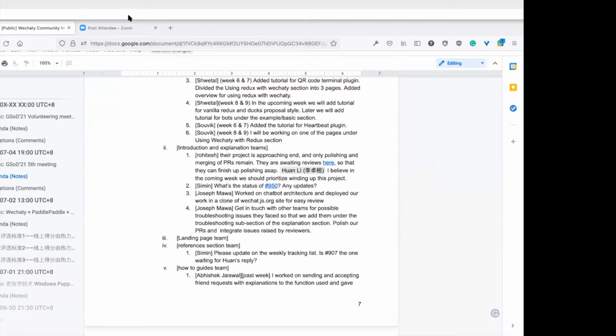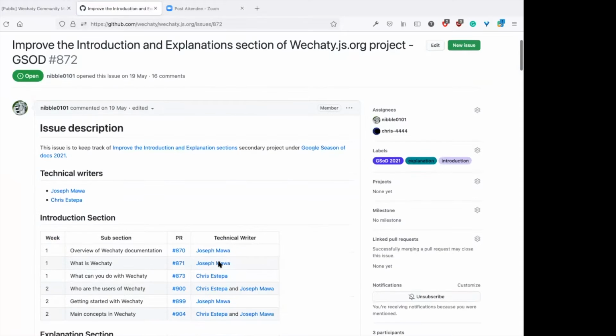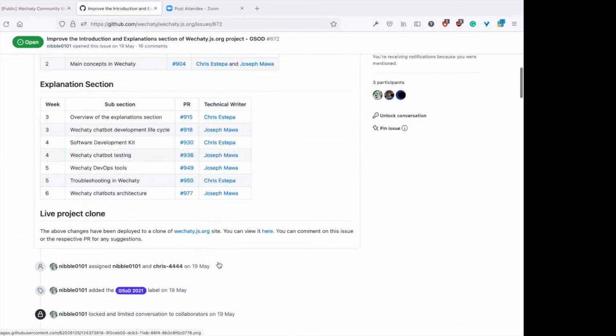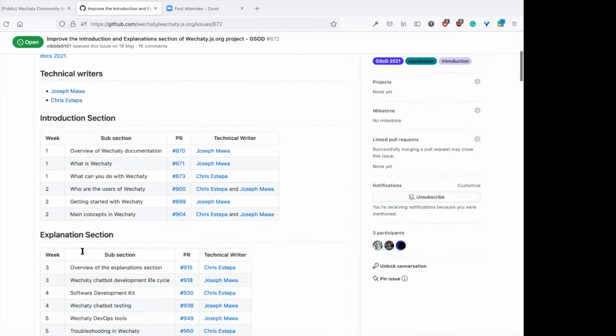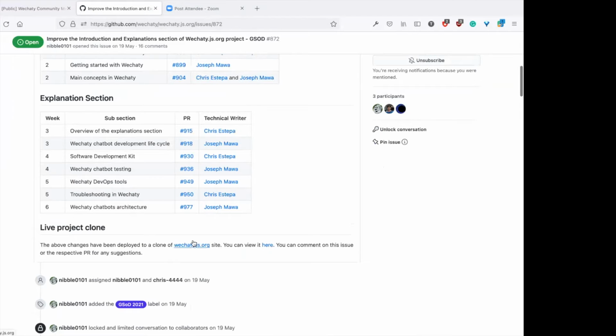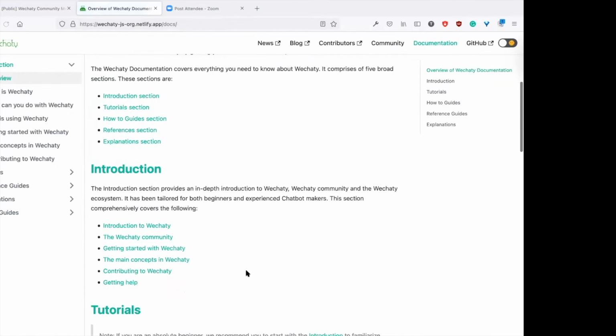Moving on to the introduction and explanation team, their project is approaching its end, and only polishing and merging of their PRs remain. They are awaiting their reviews here. So I request volunteers and other org members to review their PRs. They have also deployed their documentation over here. Yeah, I know this one. I'll review it later. Okay.